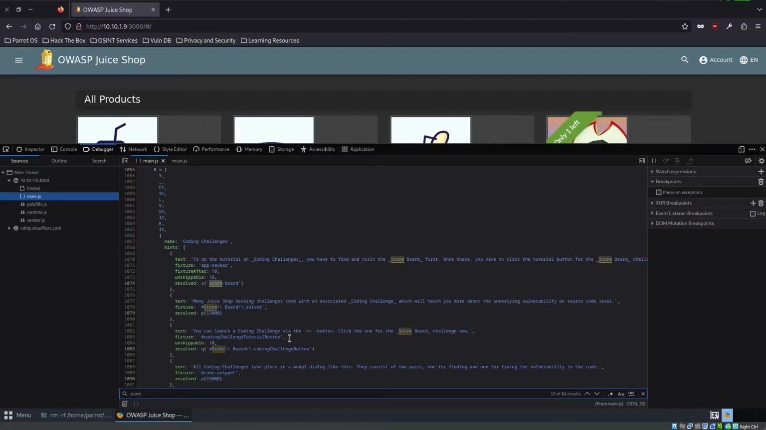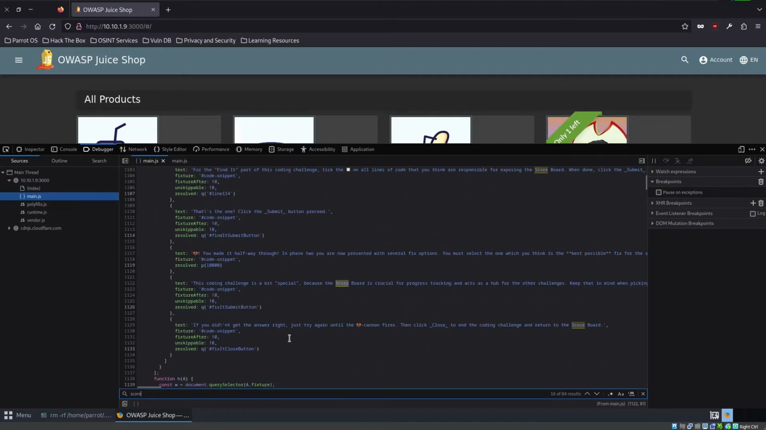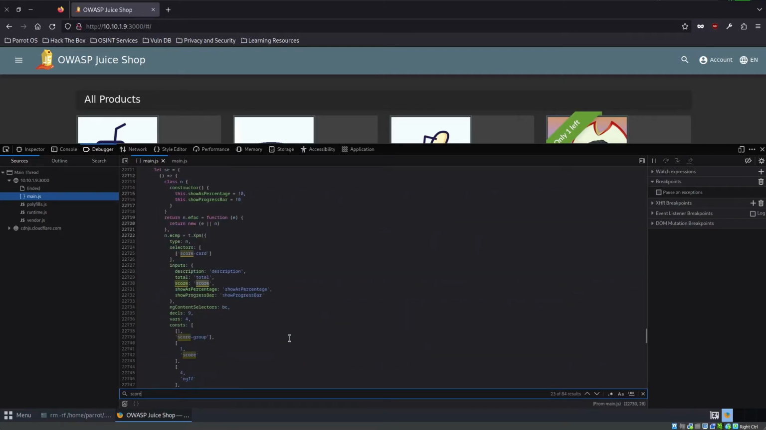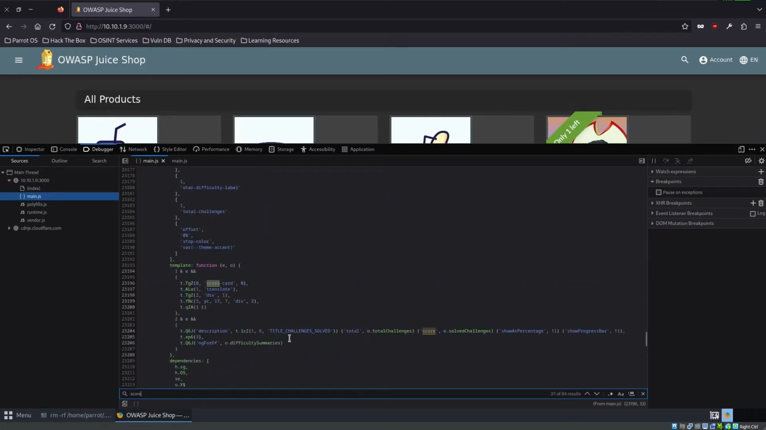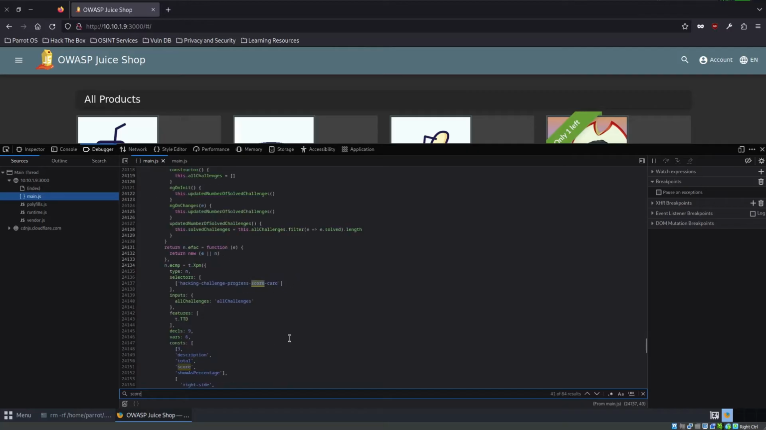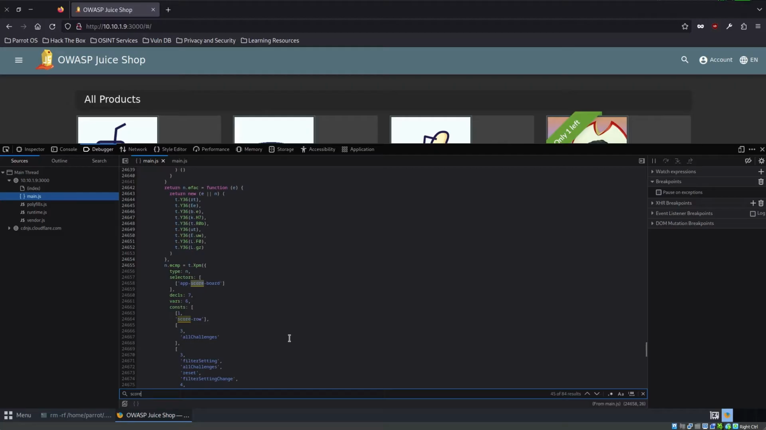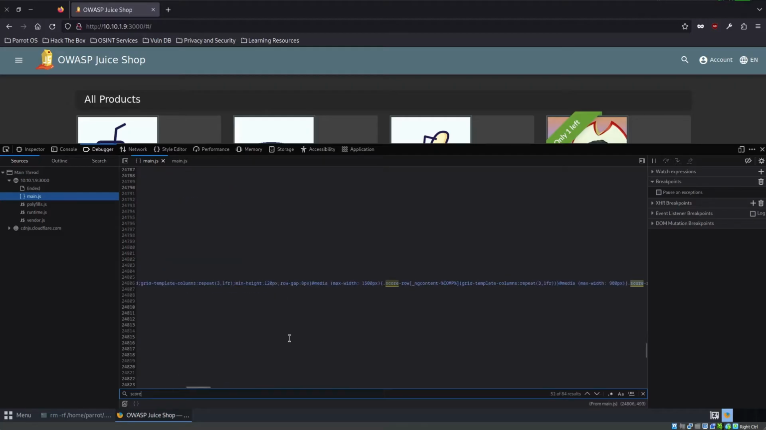Additionally, as you can see, the developers have left some clues for us to go over and understand how to solve this challenge. Okay, so let's look for an actual path. We have scoreboard, and then we have hacking challenges, progress, scoreboard, this is on selector. Let's see, maybe we can find something.